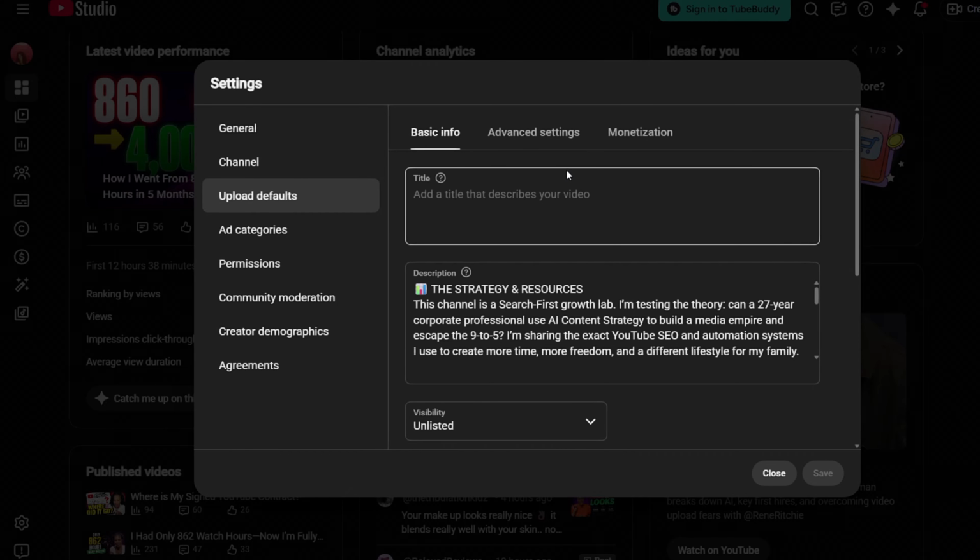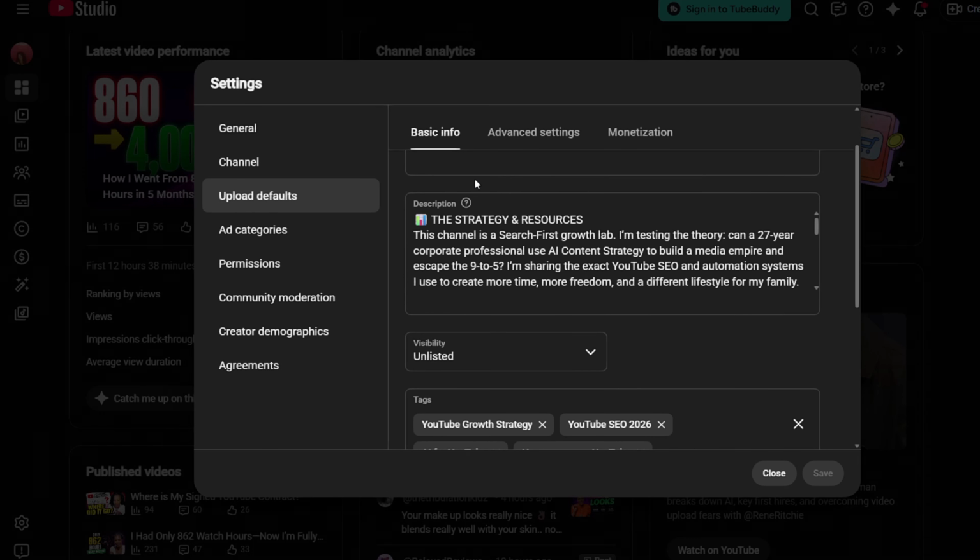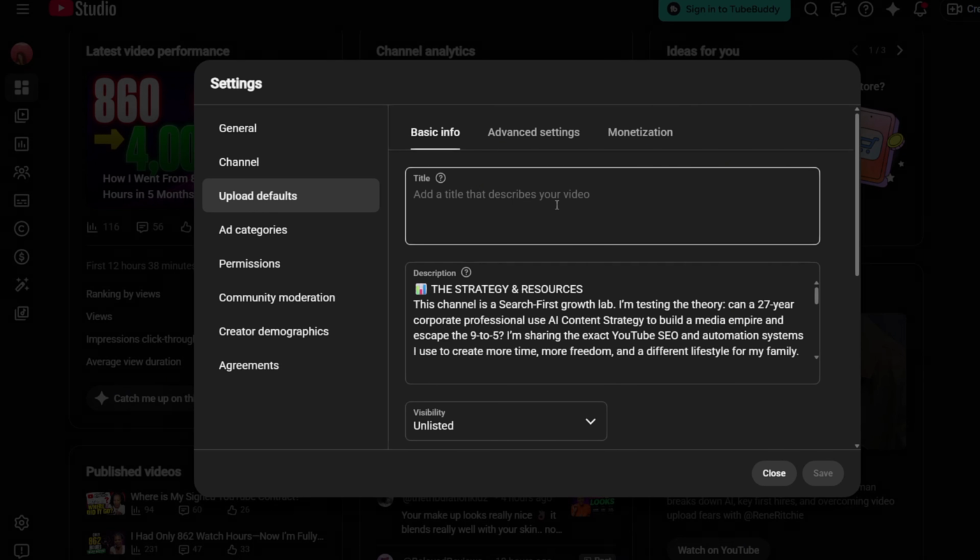Upload defaults only apply when you upload through your web browser. If you upload from your phone, a mobile app, or directly from some video editing programs, these defaults may not automatically appear. So don't assume something is broken if you upload from your phone and you don't see this information.